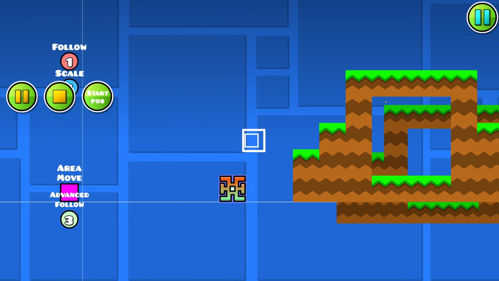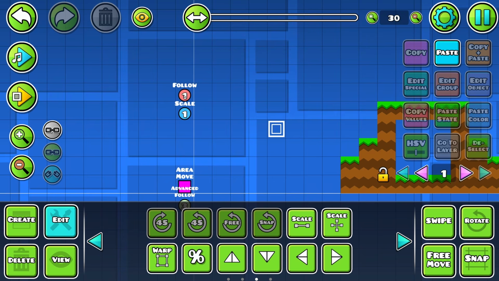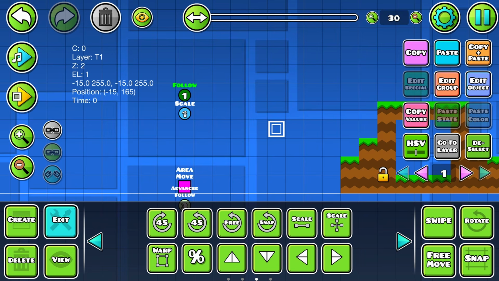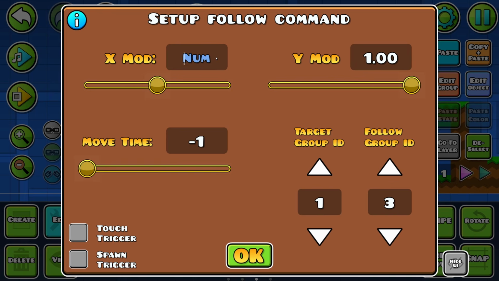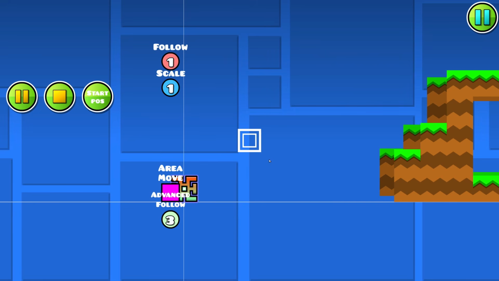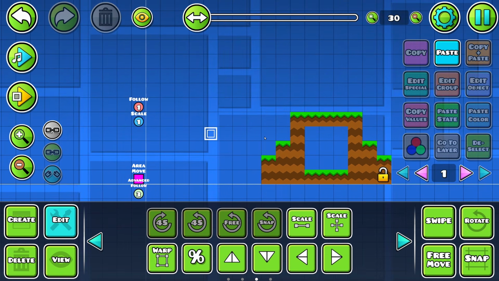And now you can see the follow works. But obviously it's set to the wrong amount. So to find the right amount, go into the scale trigger. And now we have to do some easy maths, which is 1 minus whatever you set your scaling to. So in our case it's 1 minus 0.9, which means 0.1. So let's put this in here, 0.1, 0.1. And if we playtest now, it's accurate. So that's basically the whole method.